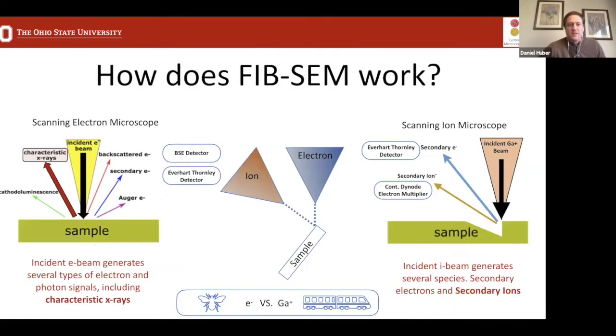So in the scanning electron microscope, your incident beam is going to come down, it's going to interact with the sample, and it's going to generate a number of different signals.